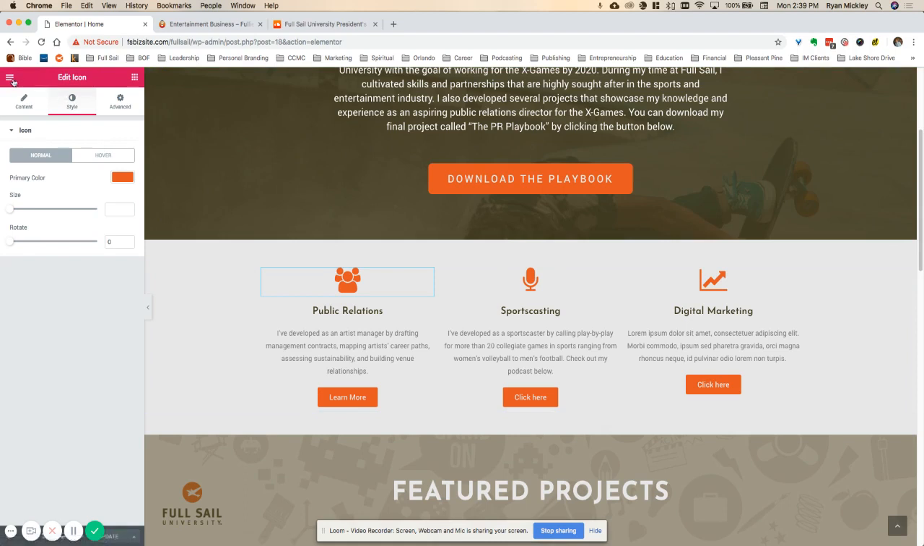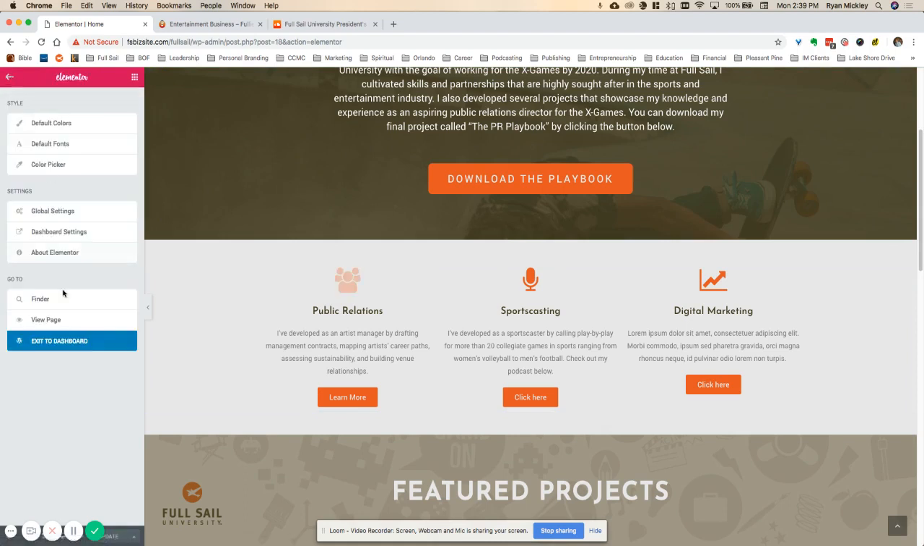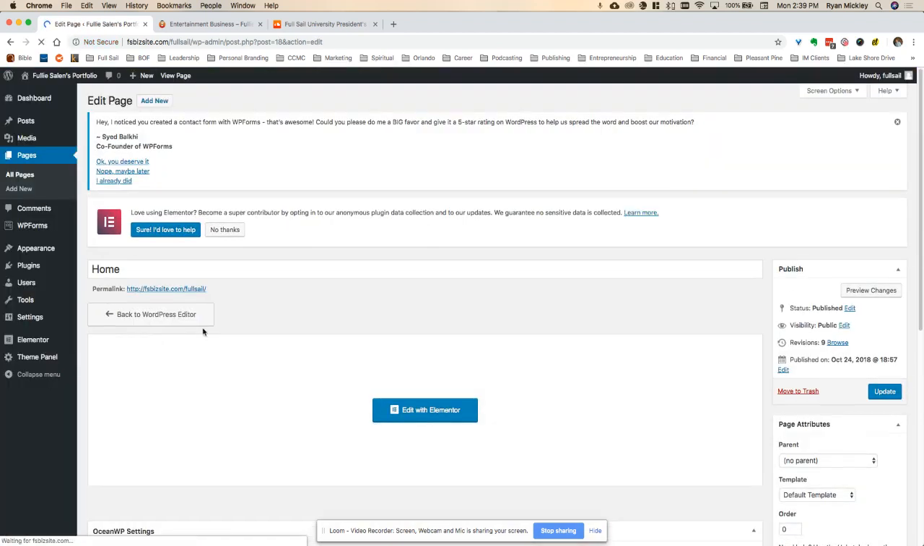Once it's been saved, you can click the hamburger option in the top left and then exit to dashboard to get out of the Elementor user interface. And now this screen should look familiar to you. And there you have it. Now you know how to change the callout boxes on your homepage.